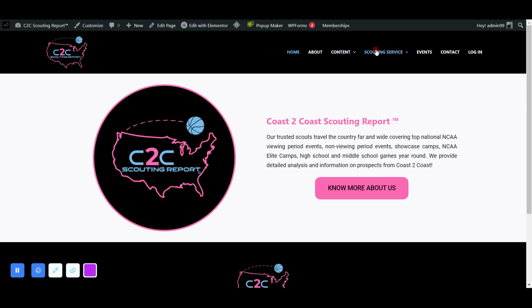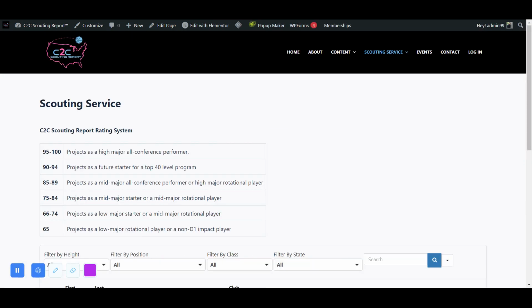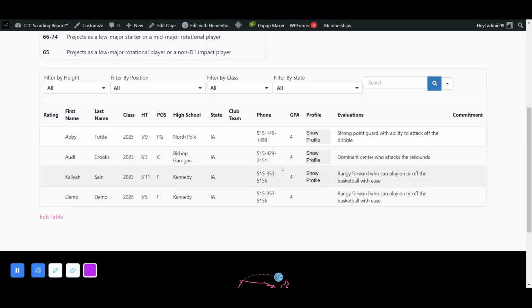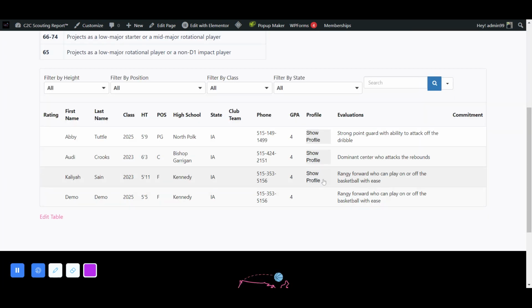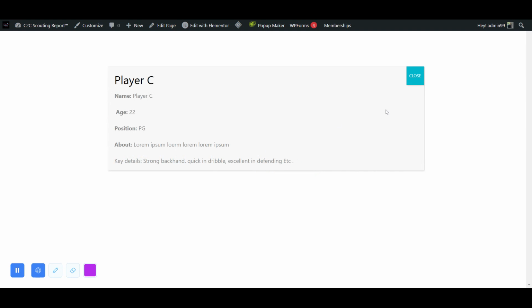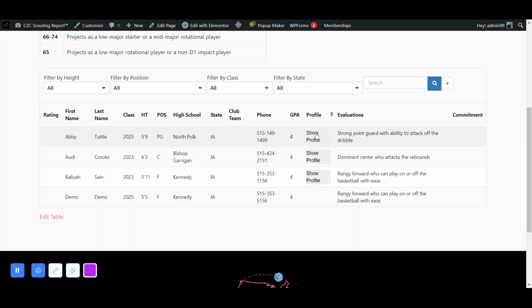So this is a scouting service where the table is published. Here it is. It is the button where all the details are shown. This is the pop-up that we created a couple of minutes back. So this is how it works.